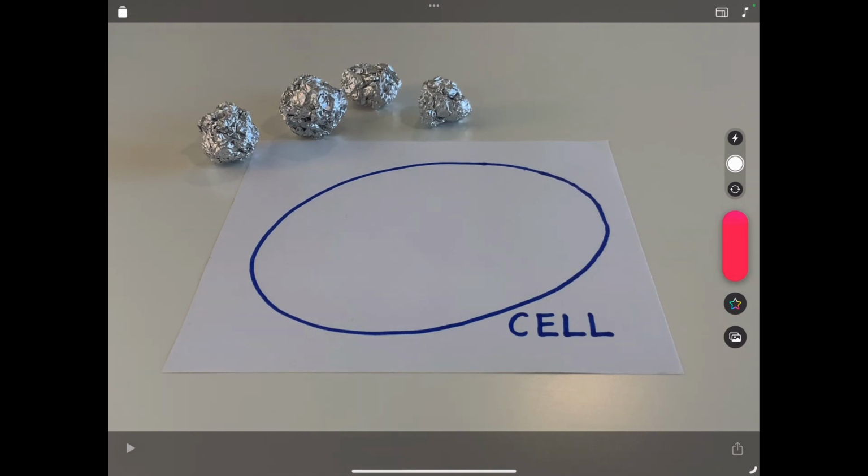Now the goal is to take a sequence of photos, so you're not going to use the red record button. First of all, you're going to use the round white button above it to take a photo. So the first photo that you're going to take is the starting position. So I'm going to use that round white button above the red one in order just to take a photo.